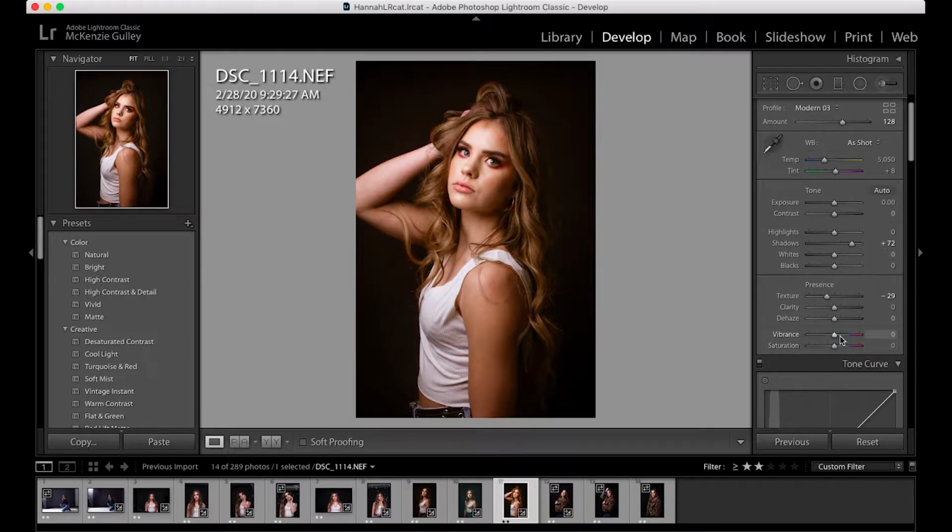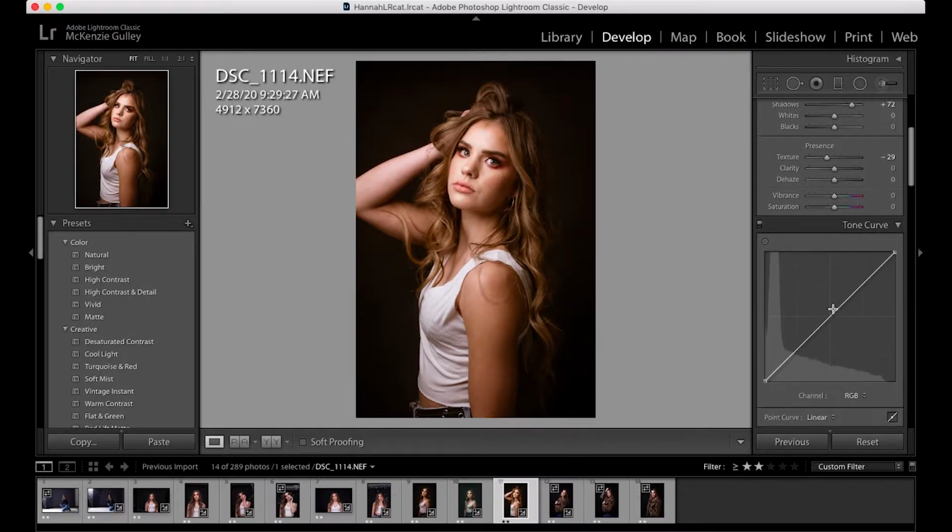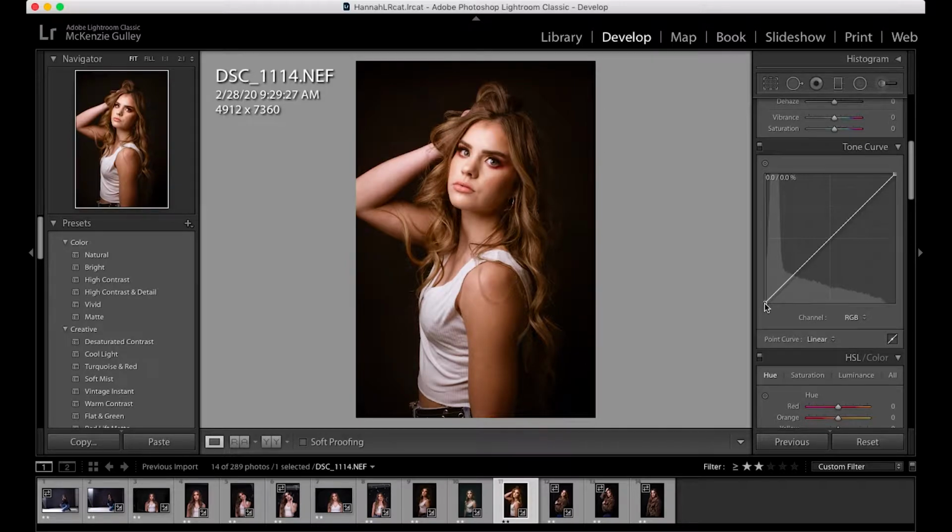And in order to see the before and after, like I was just doing, just use the backslash and you can see the before. I didn't end up using any of the changes on the vibrance and saturation, but I just wanted to see what it looked like.